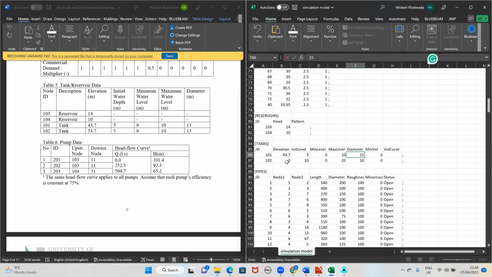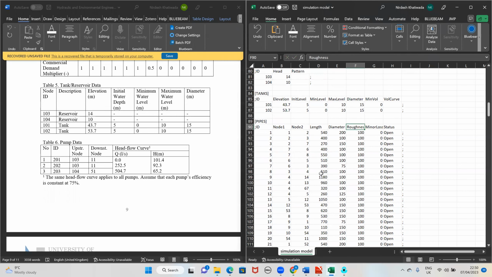Next we have 53.7, initial level 5, 0, 10, 15. That's all. We have pump here, and overall efficiency is 75. For pipe we have done everything.